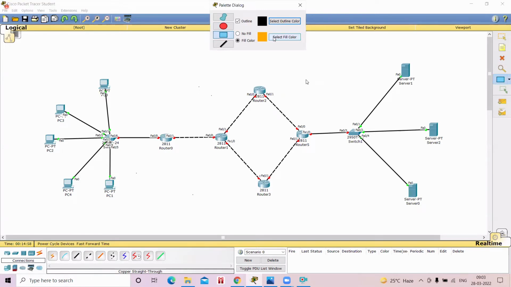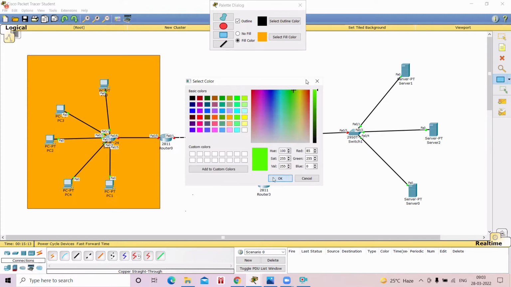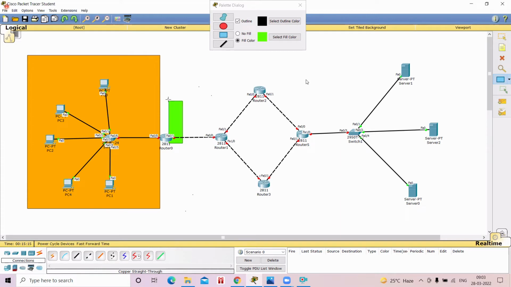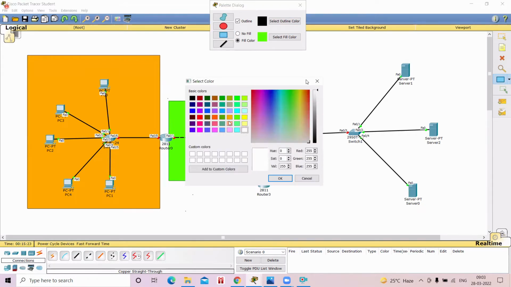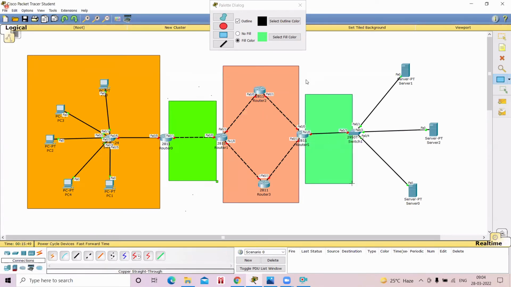Drag it. Yes, sir. It's our LAN 1. LAN 2. And 3. And 4.